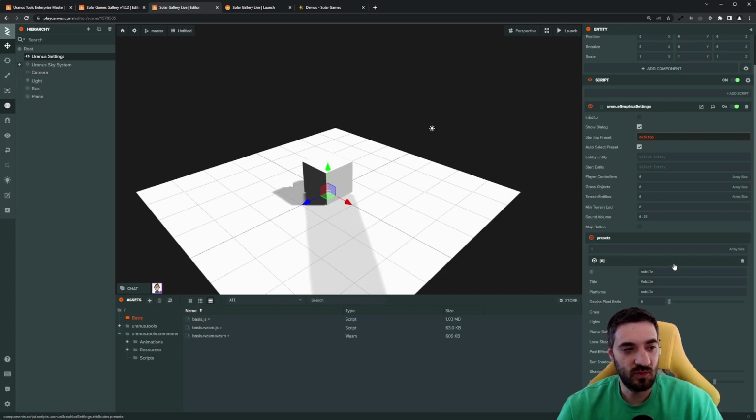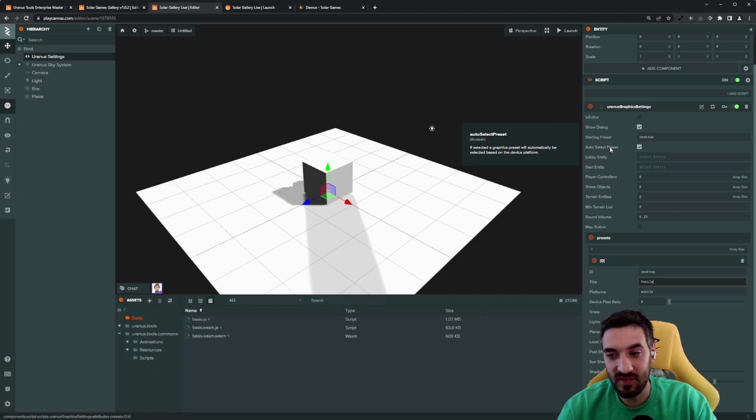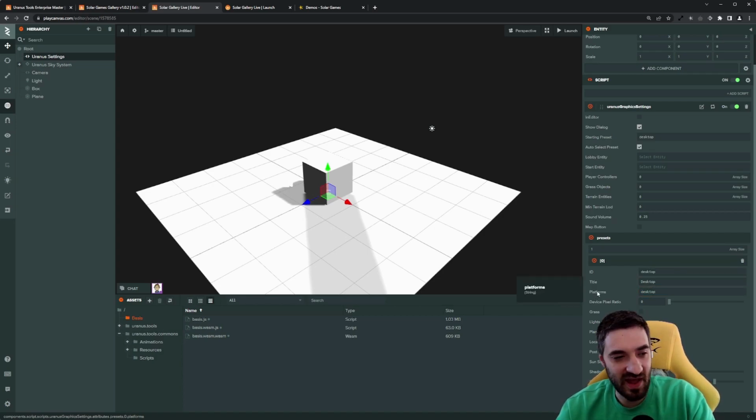So basically you can have mobile, tablet, laptop, desktop, you name it as you like, or you can have low quality, medium quality, high quality, epic quality. And you can have the script have a default starting preset and also auto select. Auto select means it's going to find, let's say, mobile, touch, depending on the platform, and select the right preset. Let's name this desktop. Let's put desktop here. This basically tries to map to the PlayCanvas platform property.